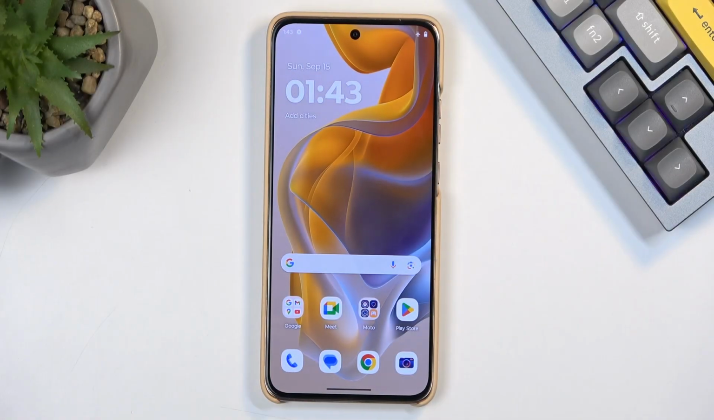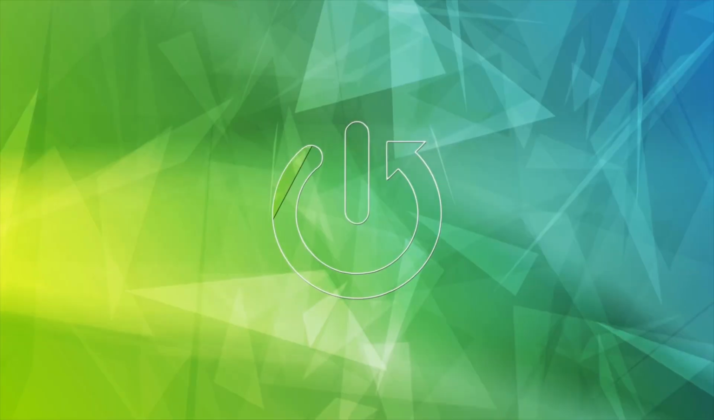Welcome. In front of me is a Motorola Edge 50 Neo, and today I will show you how you can put this device into recovery mode.